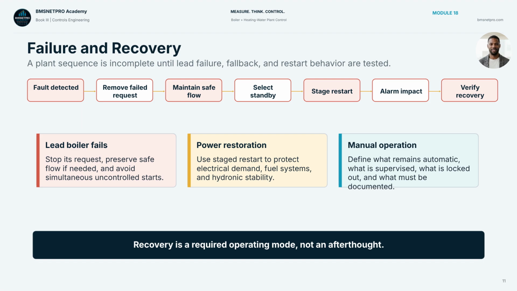Failure recovery must be explicit. If the lead boiler fails, the sequence should stop its request, maintain required flow as appropriate, select available standby equipment, prevent simultaneous uncontrolled starts, and report the capacity impact. Following power restoration, staged restart helps protect electrical demand, fuel systems, and hydronic stability. Manual operation also needs rules. Operators should know what remains automatic, what is supervised, what is locked out, and what must be documented before returning to normal.